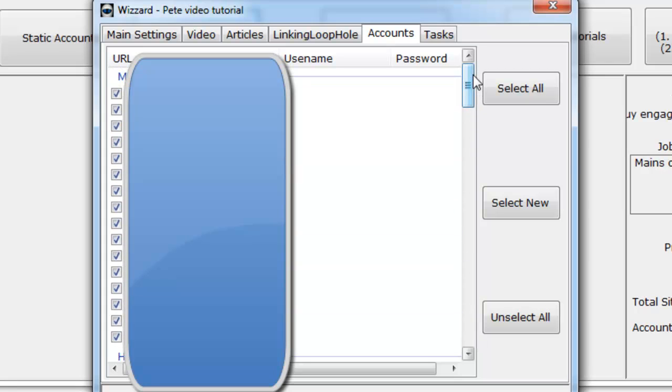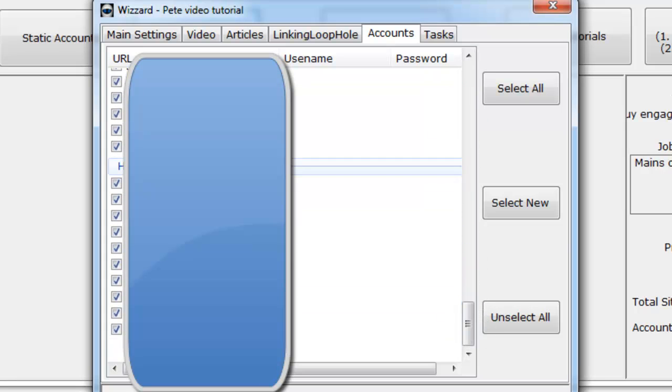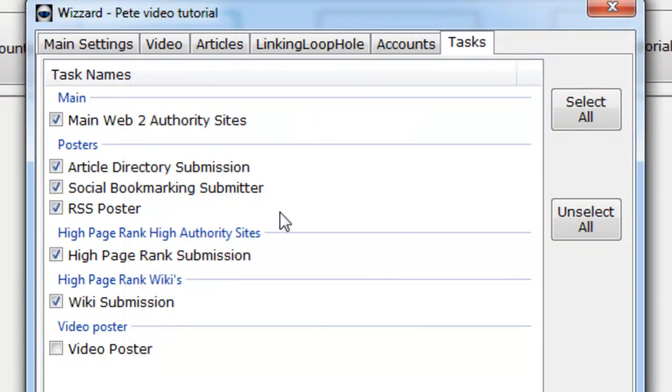They are by default. These are your main Web2 authority sites, high page rank sites. And we also promote to our high PageRank wikis. We have a massive database of these, all high PageRank, and a lot of them on EDUs. And EVO loads 10 different ones randomly each time you start the software. So we will do everything apart from the video poster because I didn't supply that information. And you click start, and you are now on your way to providing a lot of high PageRank, high authority links to your website. I'll start this now and come back when it's completed and show you the results.